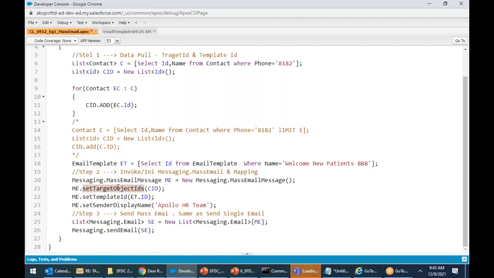It will take only IDs. It will take list of IDs. It will not take IDs. Right? S object, it is pulling ID and name. Even if I remove the name, it is S object ID. From S object ID, you have to create a list of ID.